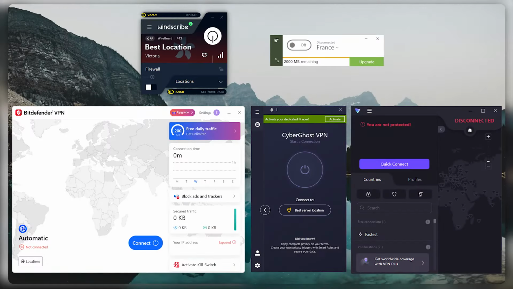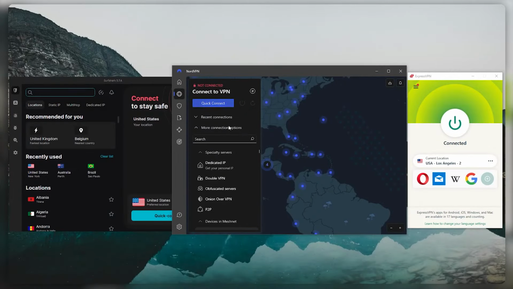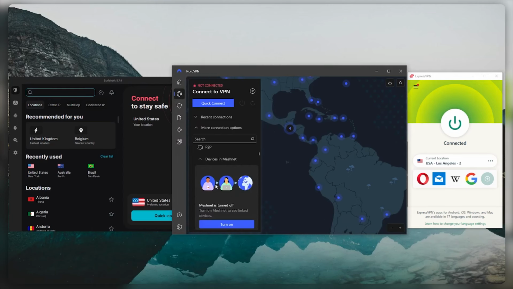Now, I've tested over a couple dozen VPNs, and I've narrowed it down to these three. You've got Express, Nord, and Surfshark. They all vary in budgets and features, so pick and choose depending on your own situation, what you're looking for, and your specific preferences, needs, and budget.